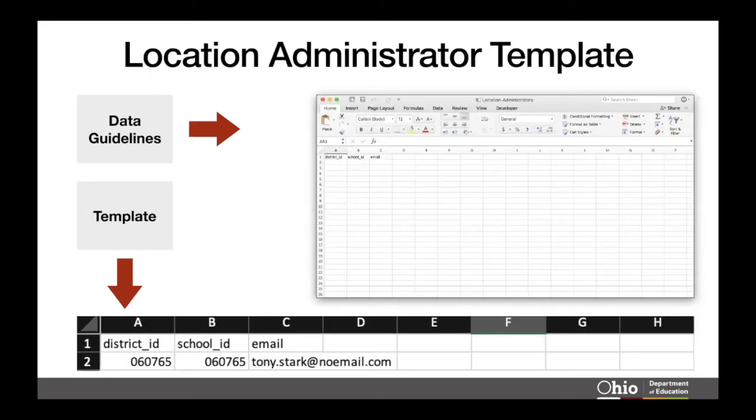And then the last template is the administrator's template. And this allows you to add a building administrator to view reports in the system. As you can see, it's pretty straightforward. It's district ID, school ID, and their email. And so this is probably the simplest of all of the templates to use, but critical nonetheless if you want to have an administrator with access. And we would encourage you to just by default, go ahead and load all of your building administrators into the system so that they can have access and you can work with them to be able to view those reports in the system.